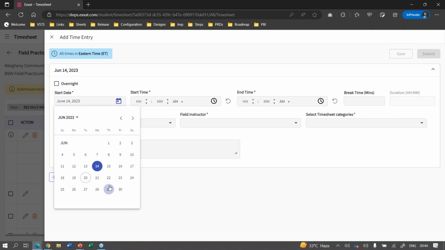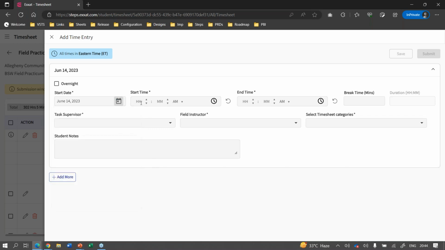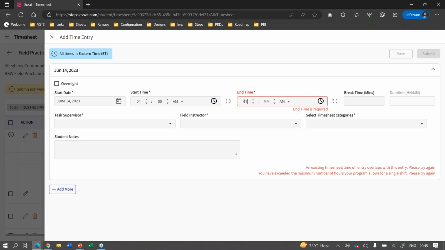This date controller can be controlled using the dates. This is always restricted to the rotation date, and if it is set to, as we discussed, if parameters are set to 15 days, they will not be allowed to do older entries. And if it allows future entries, then it will also show them that. Now student can add the start time and end time. They can add any time given the limit.